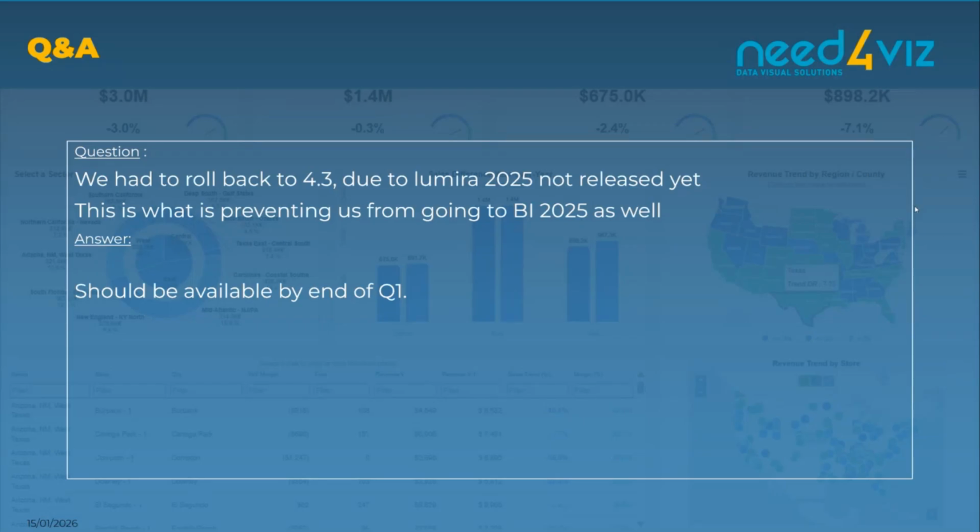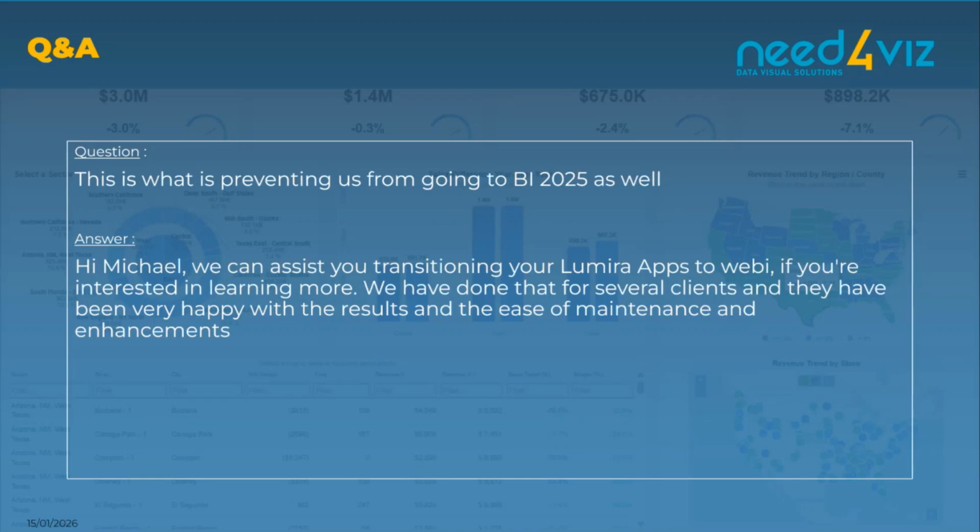So if Lumira 2025 is something that you don't want to continue to maintain going forward as you take your BI 2025 journey and beyond, feel free to contact anyone on this call and we will advise you on your best options going forward, depending on how you've deployed things. Yep.